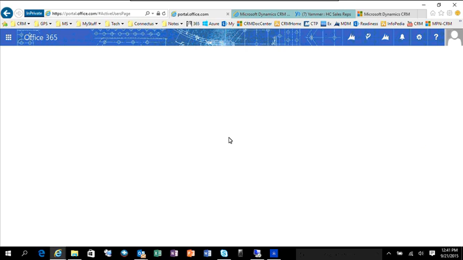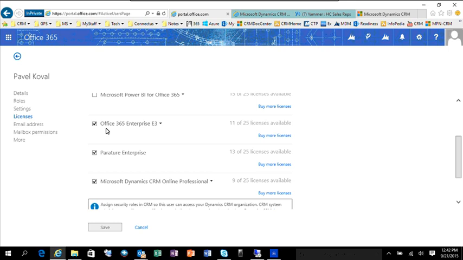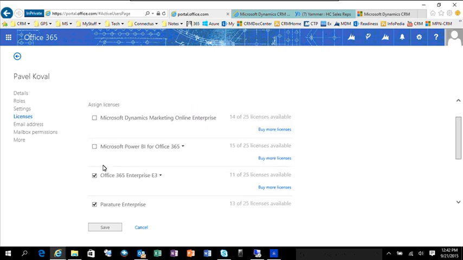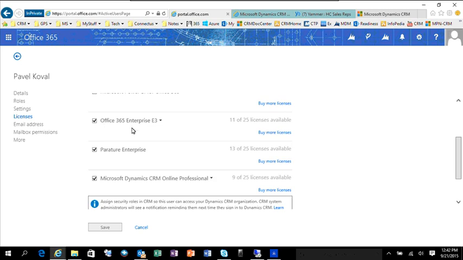And inside this user account, we can grant them different licenses and subscriptions. If I go to licenses here, it's the same spot you would do it for Office 365, for Exchange, for any of the services you're subscribed to. You can give them access right in here. So CRM, Parature, Office 365, all that's right there.